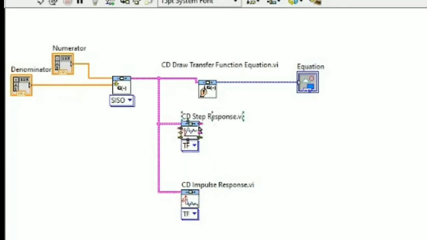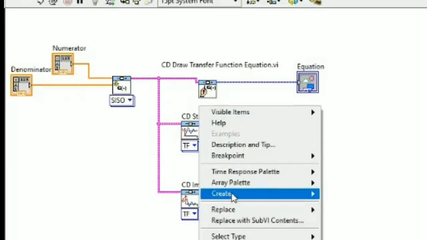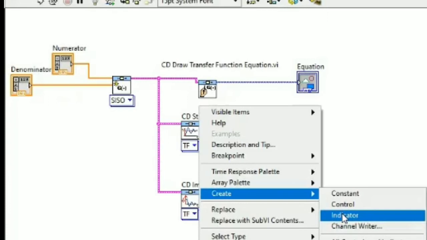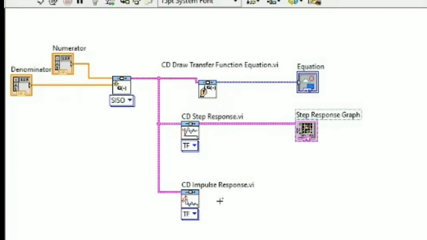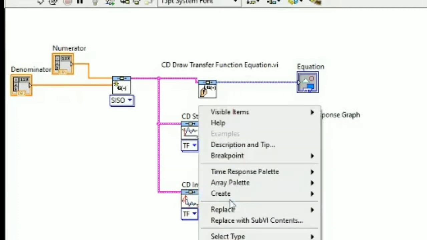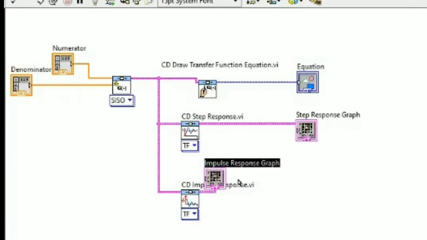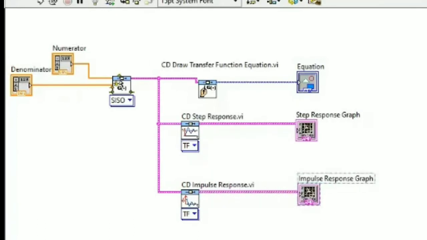Now to see the responses, step response and impulse response, we need to connect the graph. To the step response block we connect an indicator, which is nothing but a graph. Again in the same manner we can connect a graph to the impulse response block. So now almost the diagram is over. Now in the front panel, where we have all the components, we will see the output of step response and impulse response, which will be available in the graph.